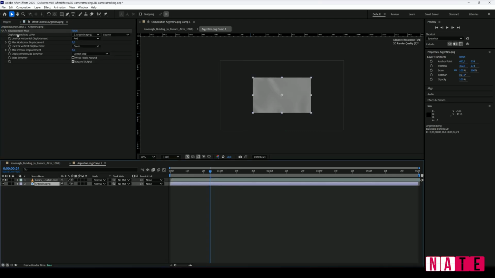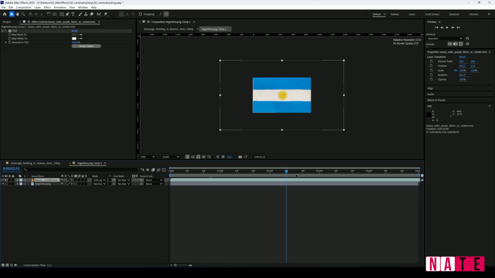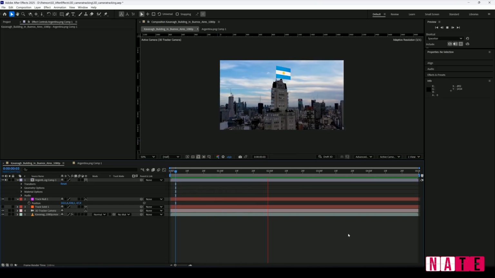Back in our flag layer, we need to do some adjustments. So set the displacement layer to the fabric, check effects and masks, and change both channels to luminance. Then bump up the values to about 20. Now set the fabric's layer blend mode to soft light. And it blends perfectly with the flag. Back in the main comp, we've got a beautiful animated wind-blown flag, perfectly tracked to the top of the building.